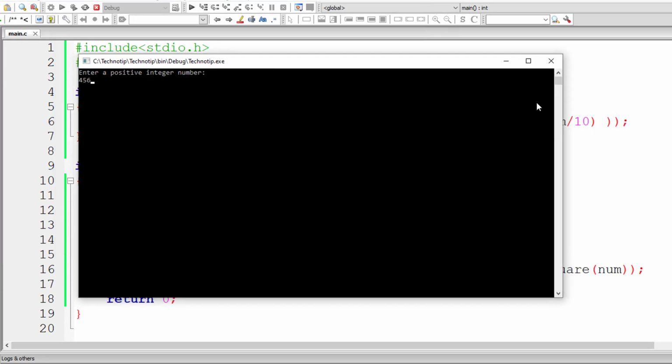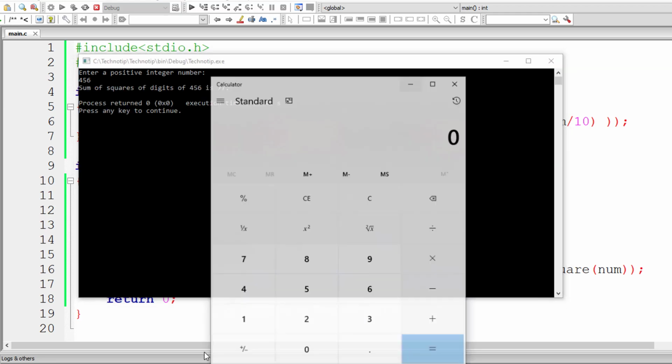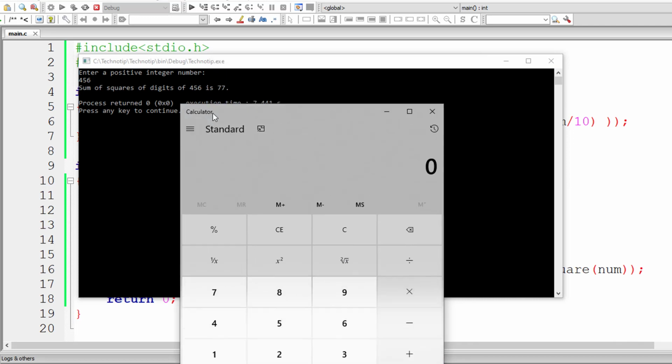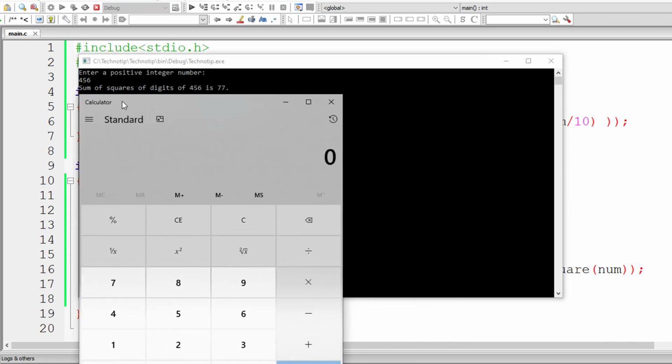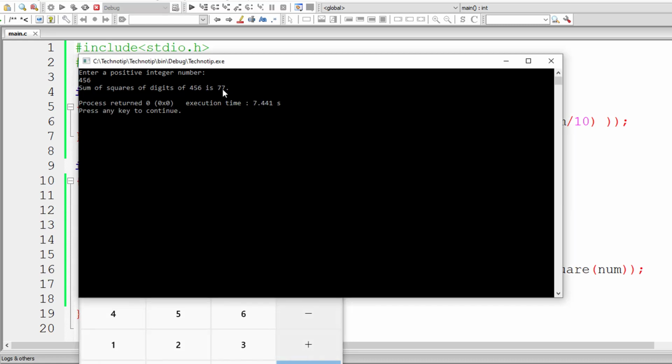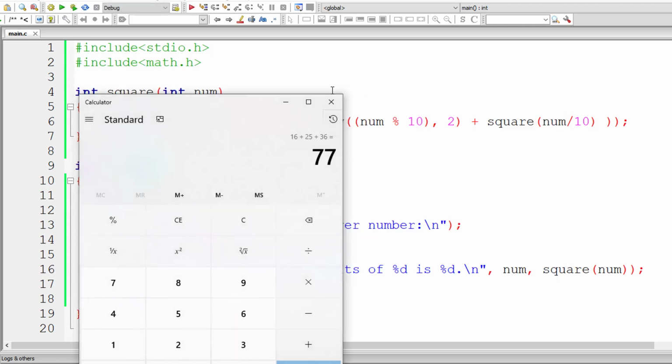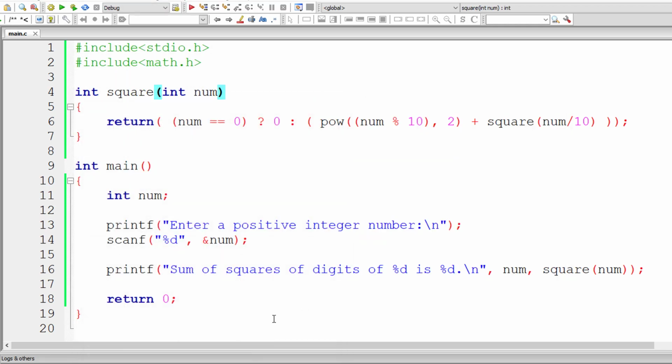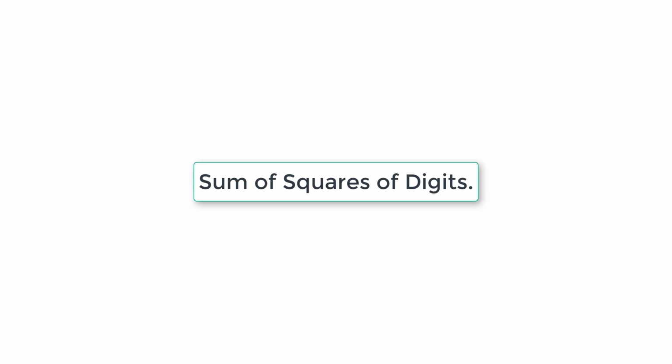So what's the result? 4 square is 16, plus 5 square is 25, and 6 square is 36. 6 into 6 is 36, and the result is 77, which is displayed here. So this is our program to find the sum of squares of digits of a user entered number.